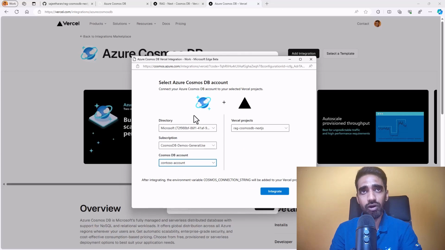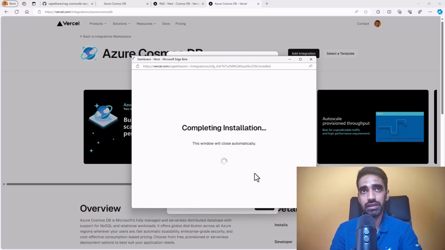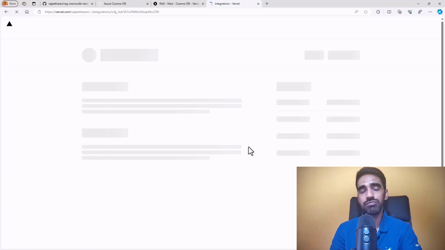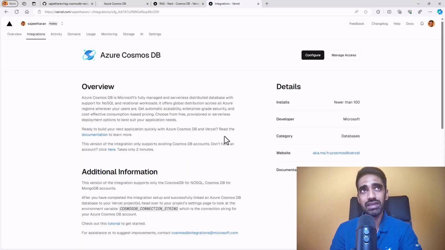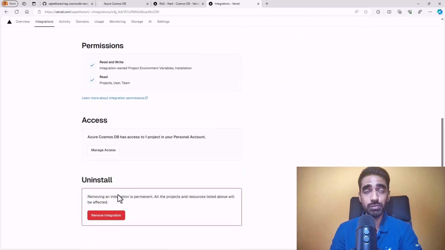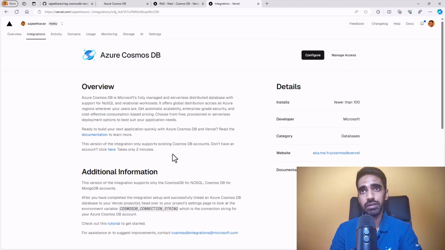So we have all the settings in place. You can see the directory, subscription, and which Cosmos DB account you want to connect with this particular application, and the project in this case is RAG Cosmos DB Next.js. Once you click on integrate, what happens is that it goes and completes the installation by setting the connection string of Cosmos DB, so that you can see the integration is already done. If you want to uninstall or remove the integration, you can go ahead and remove it.